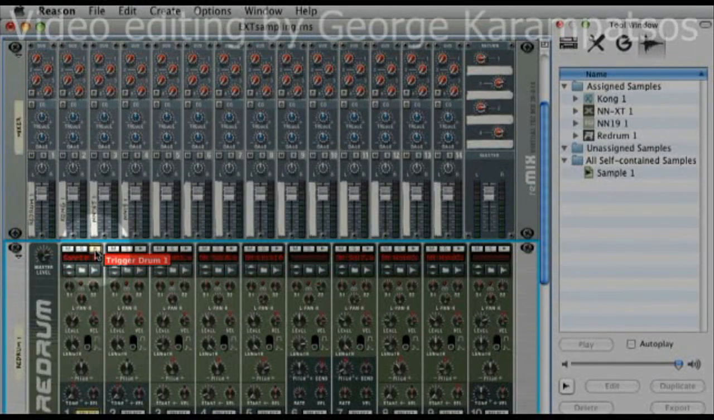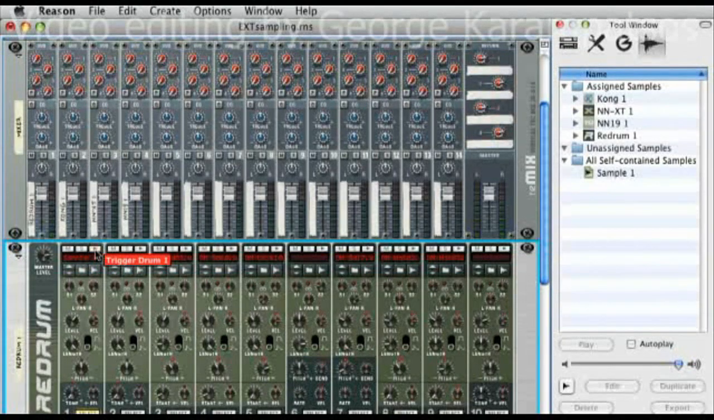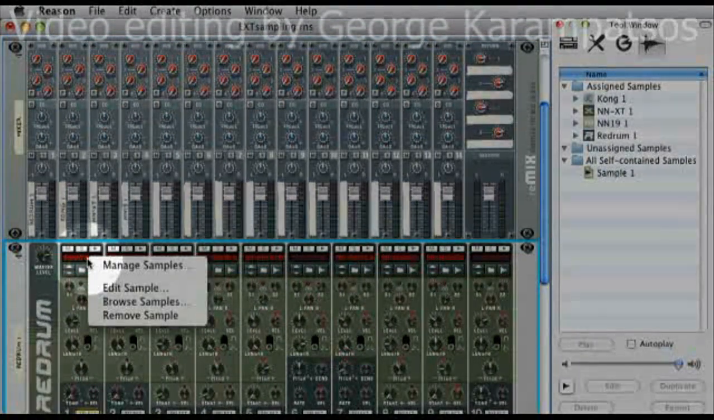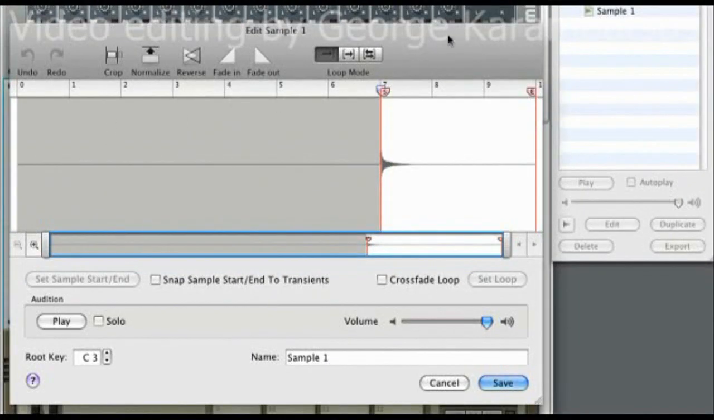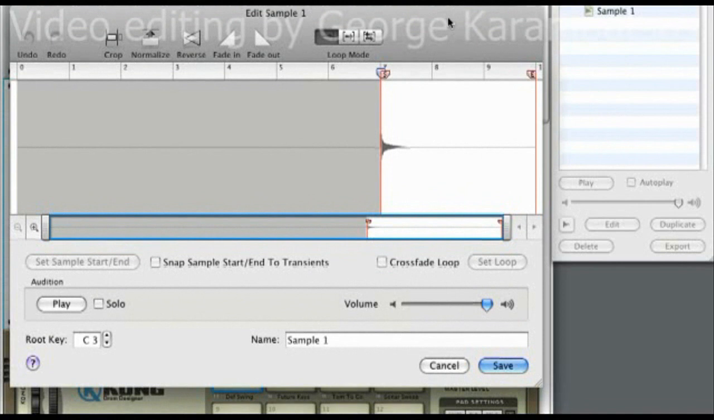As you can hear, the sample automatically plays back at the correct position, skipping the initial silent part of the sample. Very convenient. If I like, I can now edit the sample by double-clicking it in the Tool window. I can also right-click in the redrum channel display and select Edit Sample. This brings up the Edit Sample window where the sample is displayed. Here I can adjust start and end positions, crop, normalize, reverse, and loop the sample forward or back and forth. We'll get more into details about sample editing in a separate tutorial.